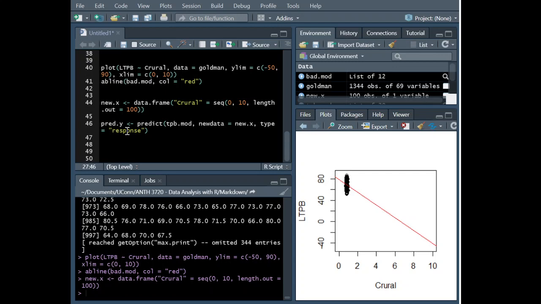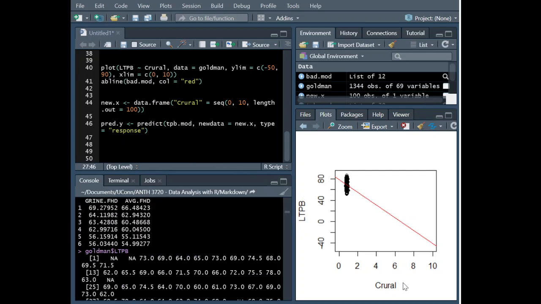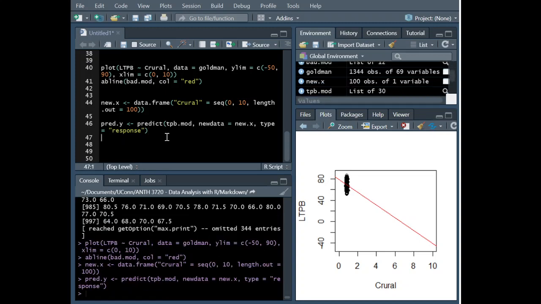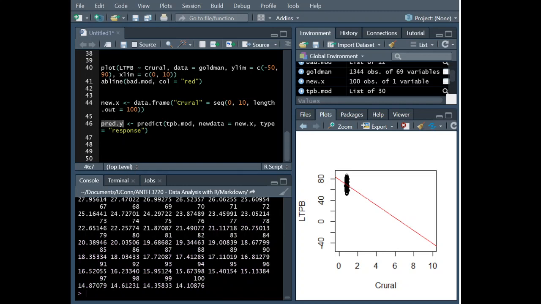We want type equals response, which is saying, don't give me predicted values on the link scale, give me predicted values on the response scale, the response being our response variable, LTPB. Crural is the predictor variable, LTPB is the response variable. And I don't want logged values to be returned. I want actual real-world values of LTPB returned. So I need to say type equals response. If I run that, now we've got this pred_y object, which contains our predicted values for y, for LTPB, across all of that range of the crural variable that we used to predict it.